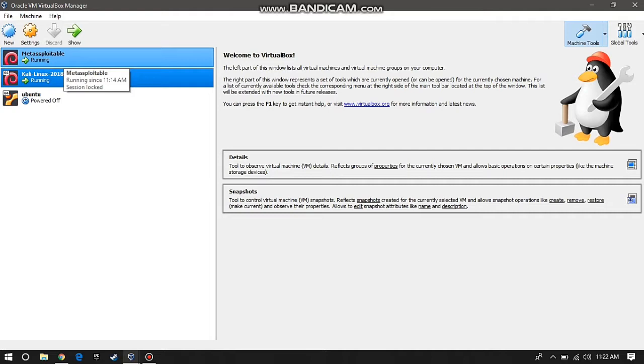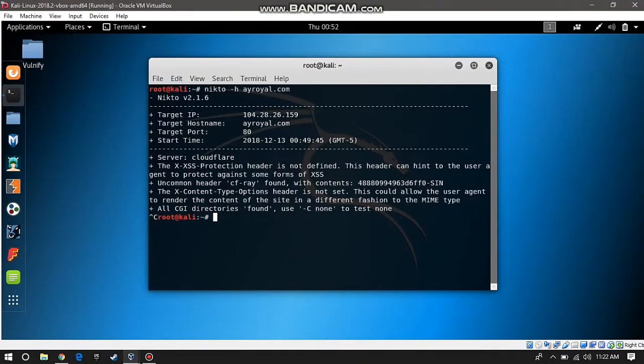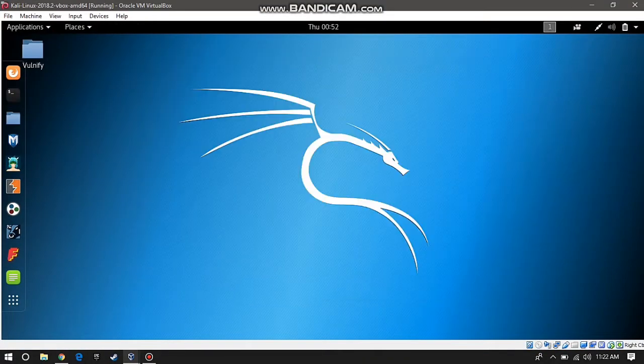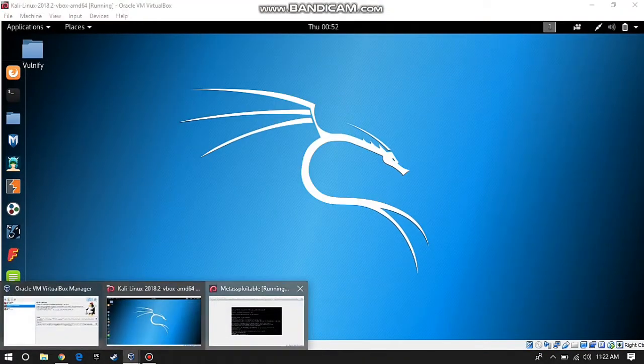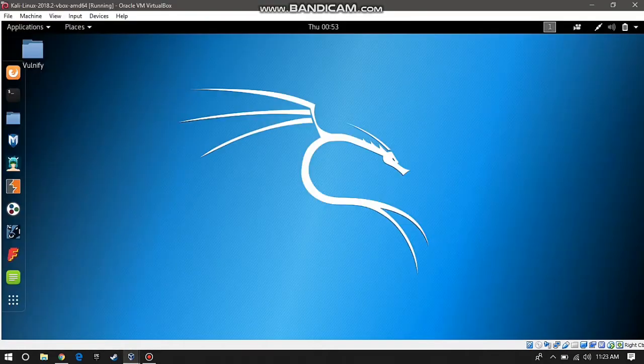And why we have done that: because we cannot just go out and scan anybody's website, as it is not legal. As ethical hackers, we need to scan websites that we either own or that are used for testing purposes. So we have our Kali Linux here, and the other machine where everything is hosted is Metasploitable. I'll show you what's actually there in Metasploitable before we proceed further.